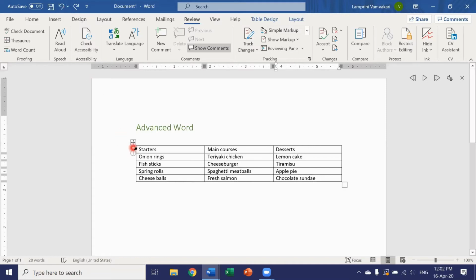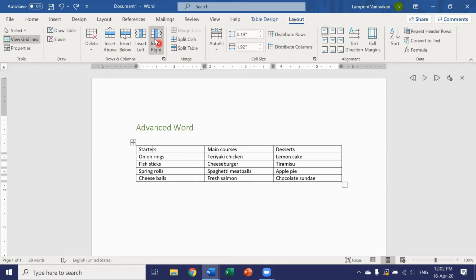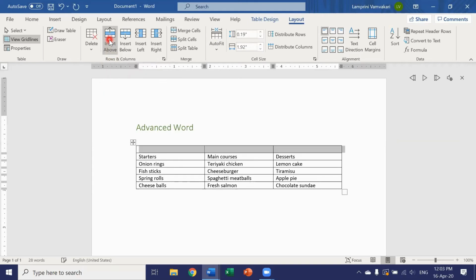So how can I insert a row at the top? Go to Layout, and you see all these buttons here in the rows and columns group. It says insert above, insert below. These two are for rows. Insert left and insert right for columns. Okay, so my cursor is placed in the first row, and I would like to insert a row above this.